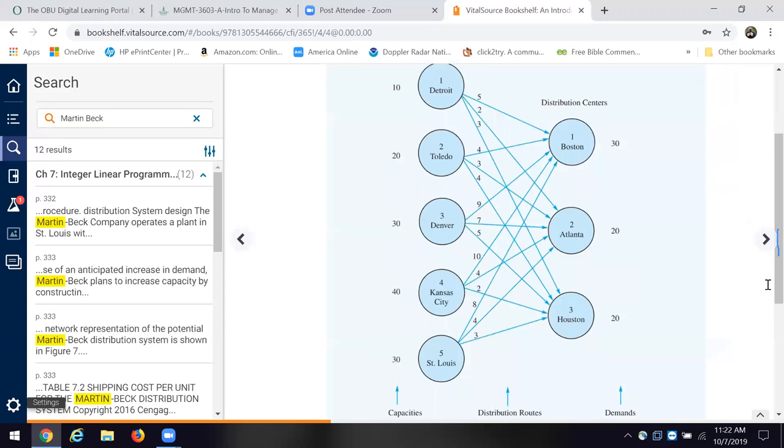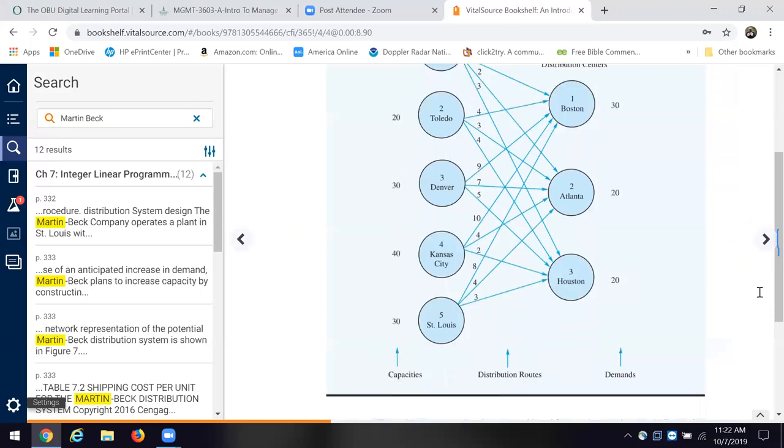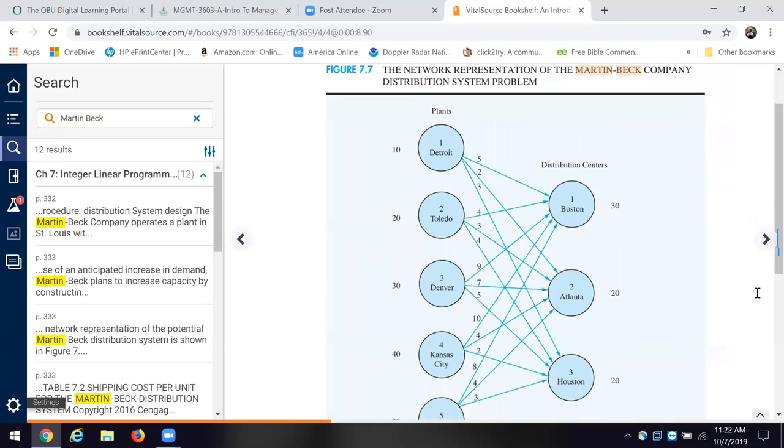Now over here, you'll see the following. We see the capacity of each of those plants, all right? And we're back, we're using a network model. The circle is a node. It's either an origin or a destination or an intermediate destination. It's between two points.